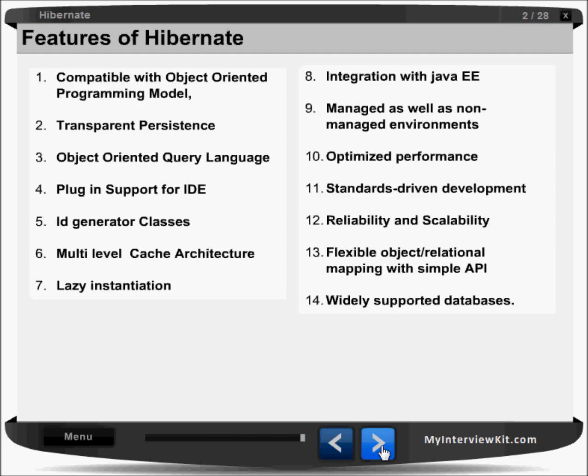Next, we have the object-oriented query language. Just now I explained to you that Hibernate provides query languages, that is HQL, query by example, and query by criteria, right?